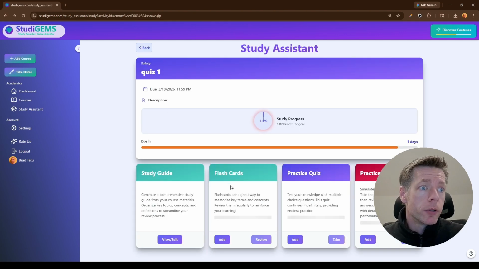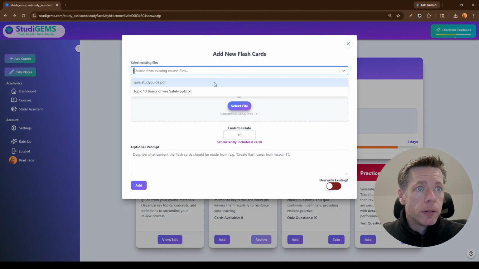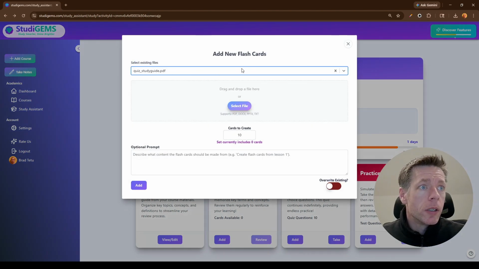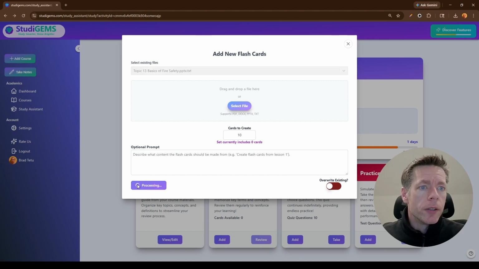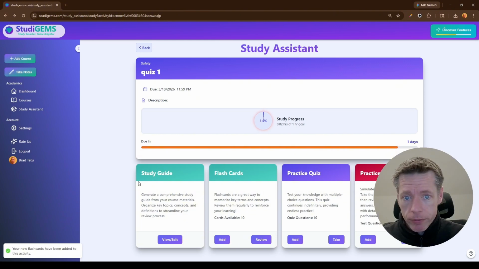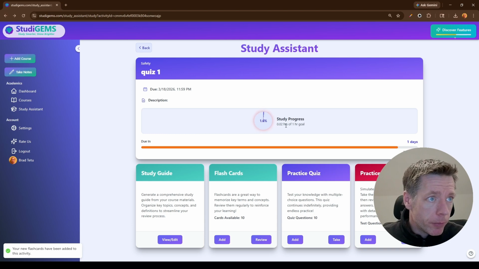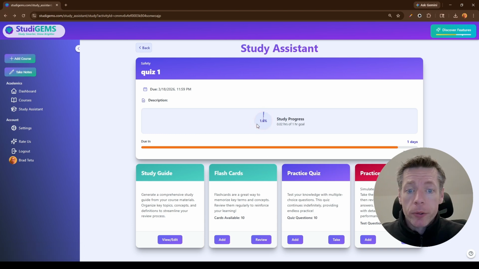So we could also generate some flashcards if that's the type of studying you like to do too. So same thing. Let's choose our quiz. This time let's just use the original file instead of the study guide we generated. It's going to generate same thing, 10 flashcards. If we upgraded to premium, we get 250 flashcards. You can see here it's keeping track of our progress. We've done a bit of studying so far, and we're about 1% of the way there to our goal.